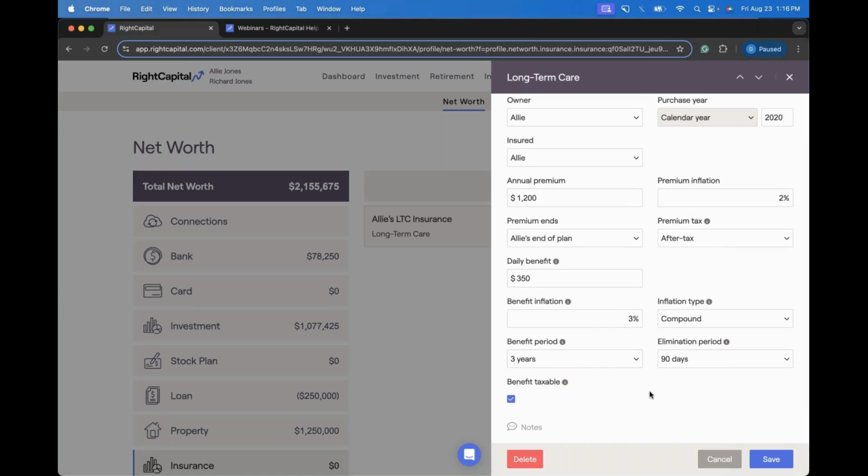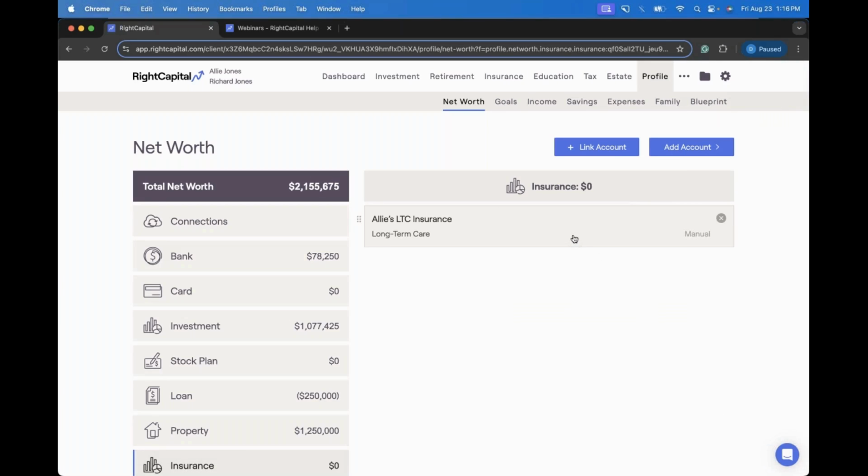Once everything is entered here in the policy, we can click Save in the lower right, and that policy is going to be added to the client's net worth and to the client's current plan here in RightCapital.